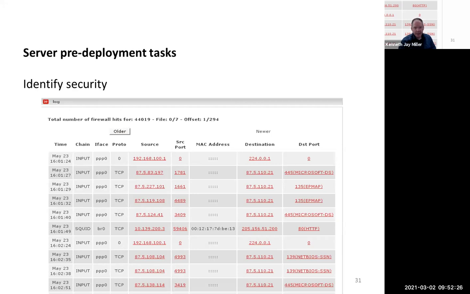This next one used TCP port 1781 going to this destination IP address. So this network, 87.5.83, 87.5.110, that's probably on the same network. And it's looking for Microsoft domain services. This one is looking for Microsoft NetBIOS with the 135 and HTTP.